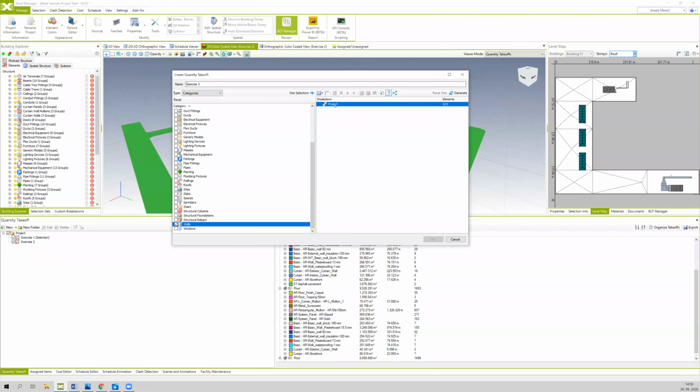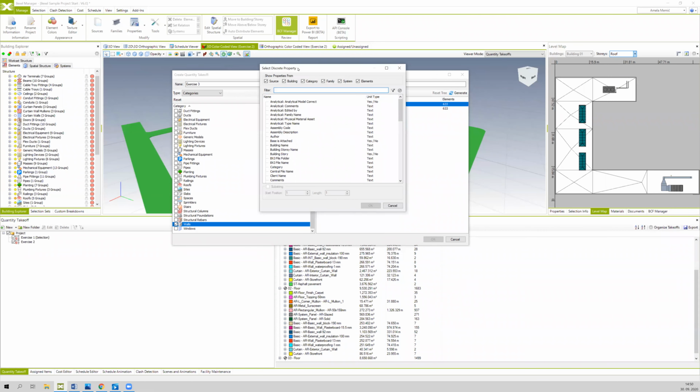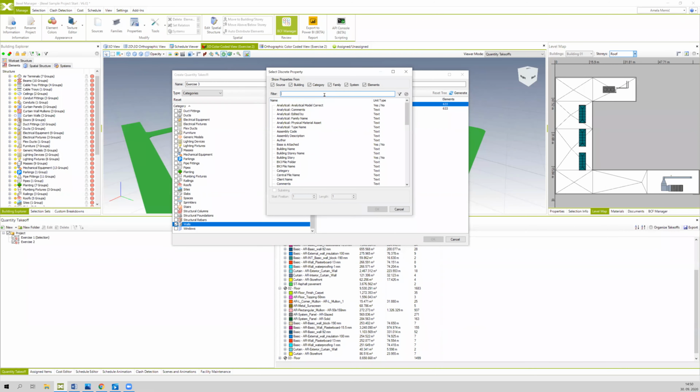First, for example, we want to divide this quantity takeoff based on the building levels, and then we will add a new rule. So you right click on the project, you choose the option add rule, and then you choose the option discrete property. Okay. And the select discrete property window opens. And in the filter section, enter the mass abbreviation and click on the filter selection to choose the master format property and click on the OK button to add it.